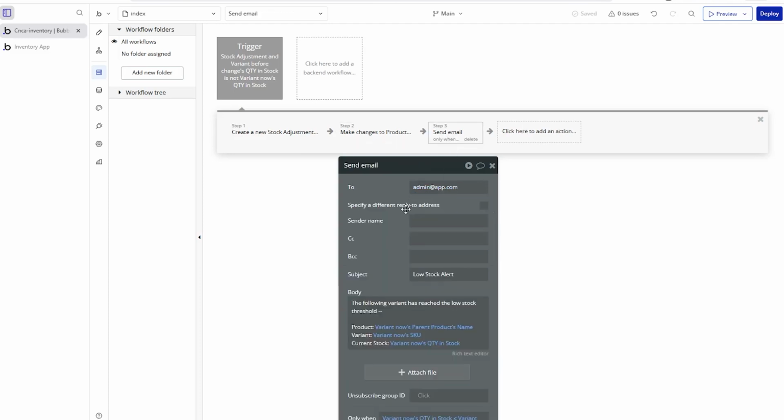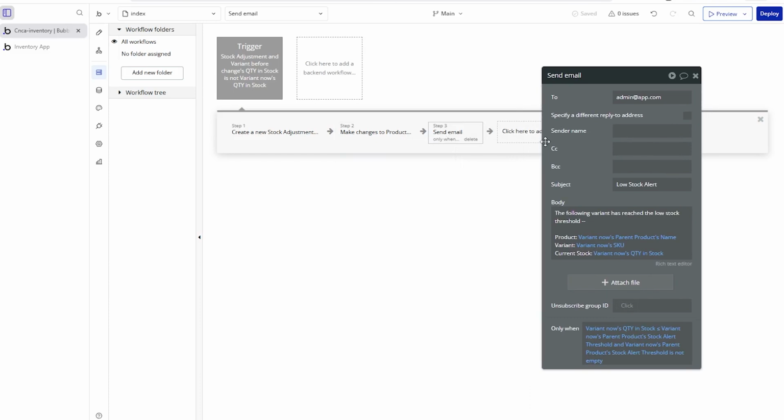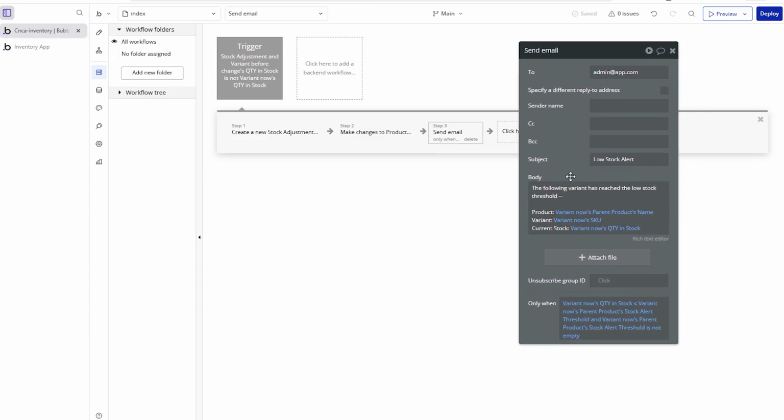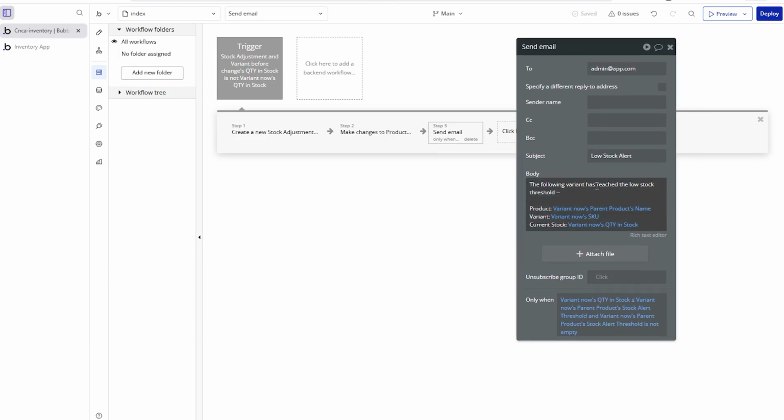Now we also have an email, so just to show you an example of sending out a notification to someone. Okay, so you can put in whoever, you know, administrator, manager, something like that, an email address, and let them know, right? So I just have the subject here, low stock alert, and we're going to say the following variant has reached a low stock threshold, and we're just going to enter in all the details so that they have the info they need, right?